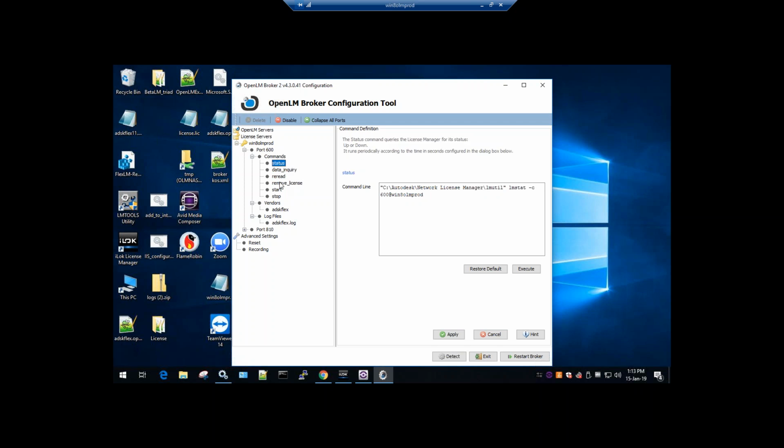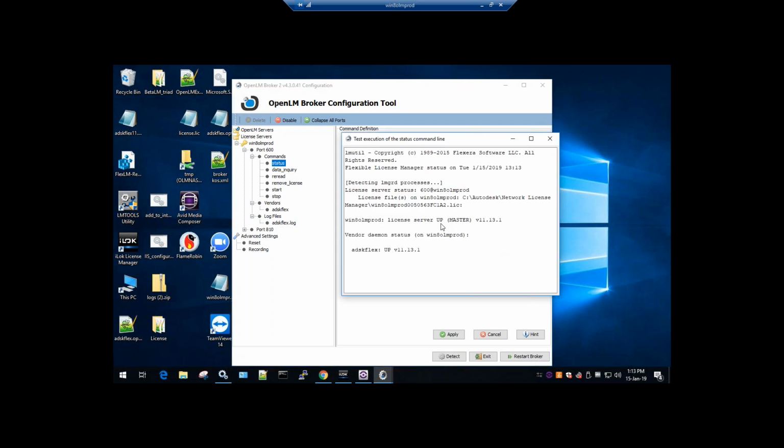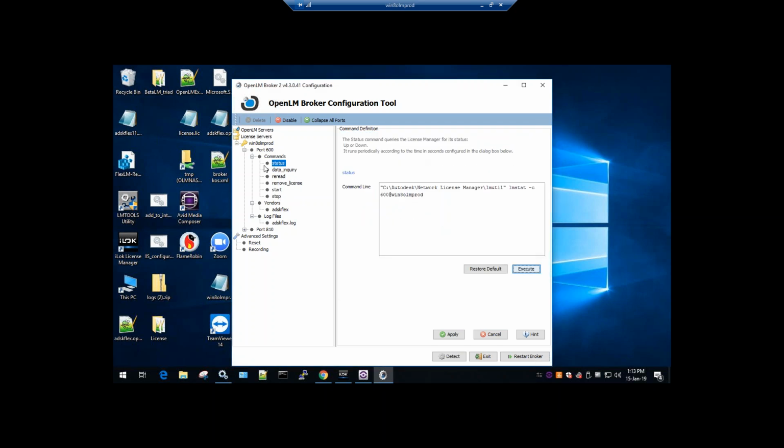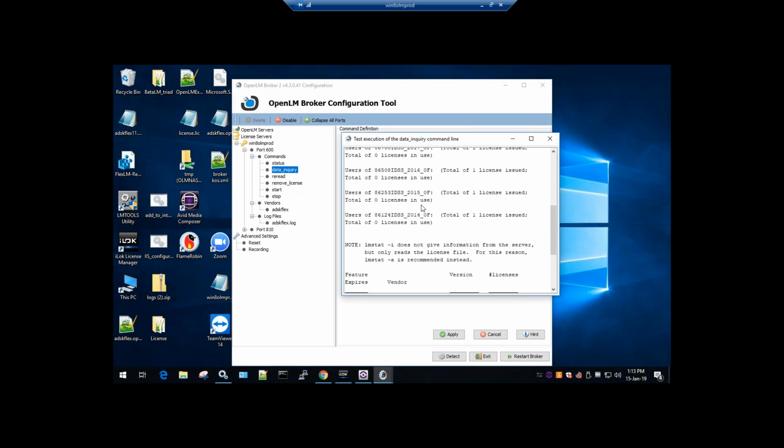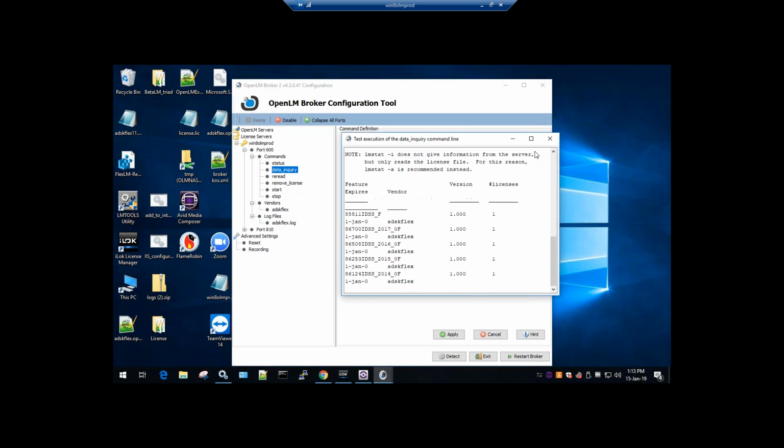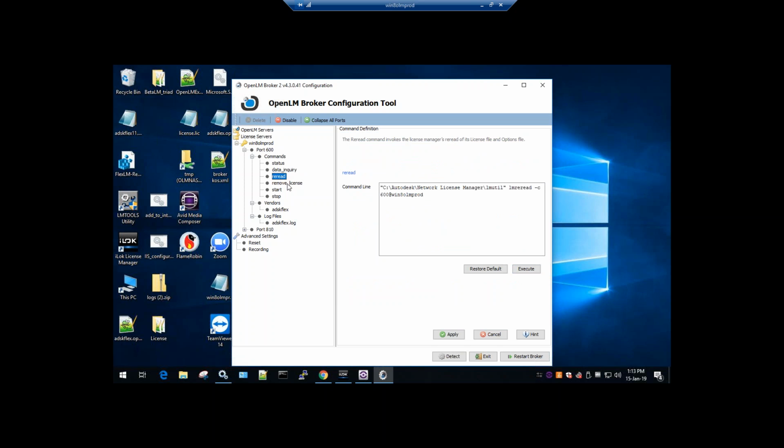So we got the data inquiry, status, the reread, remove license, start, stop. Pretty self-explanatory. Like, this is the status of the server. I see it's up. This is the data inquiry, all the data, who is using, when they're using, and all that. Reread, meaning reread the license manager. Remove license, start, stop. All these are commands that you can execute from the interface of OpenLM.